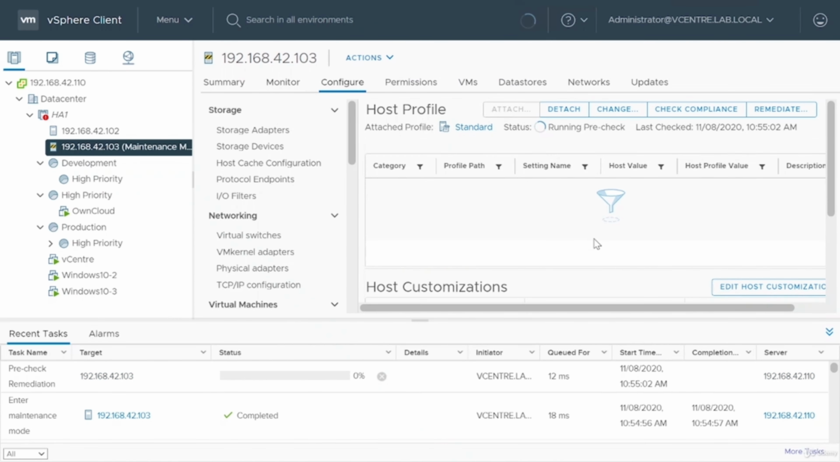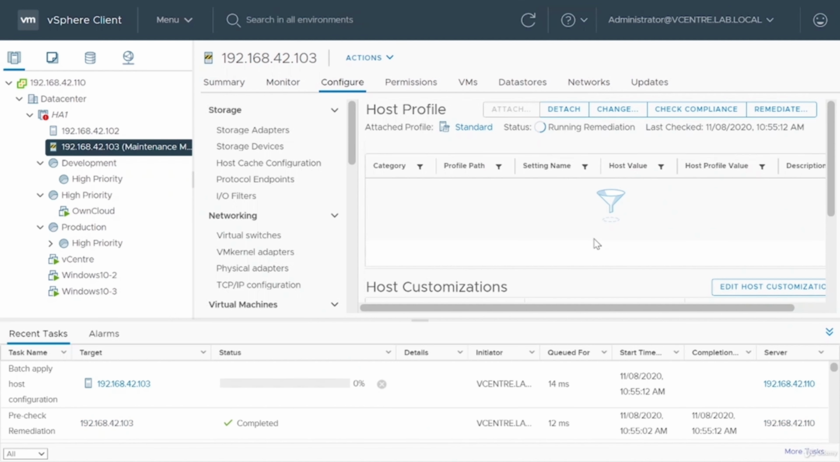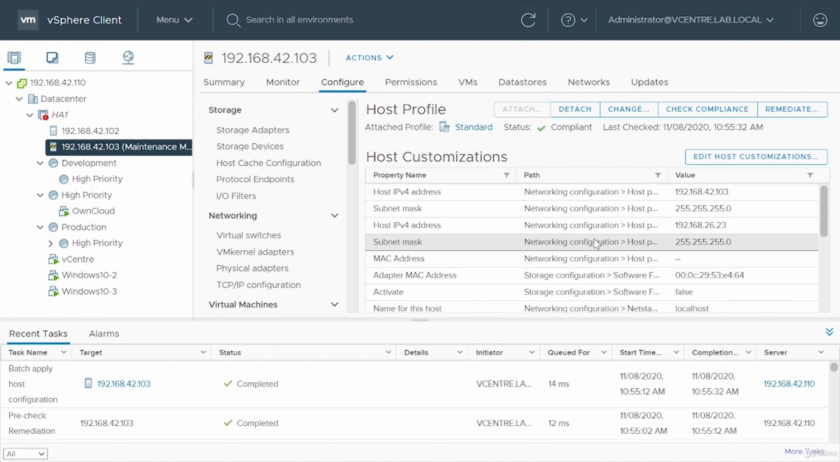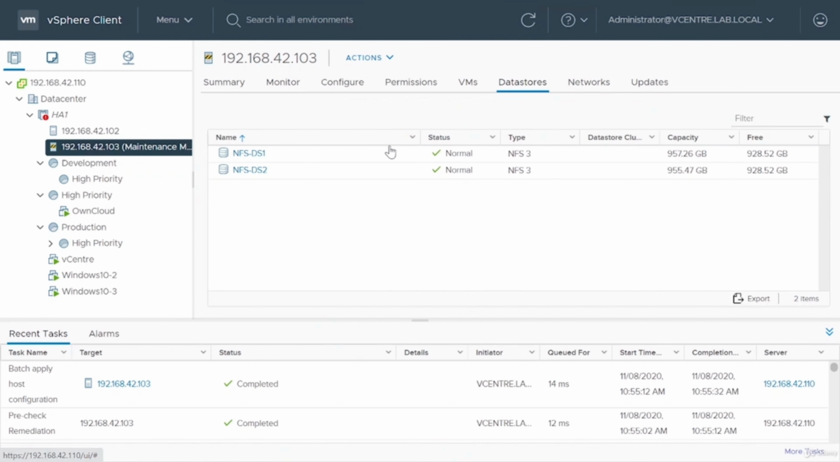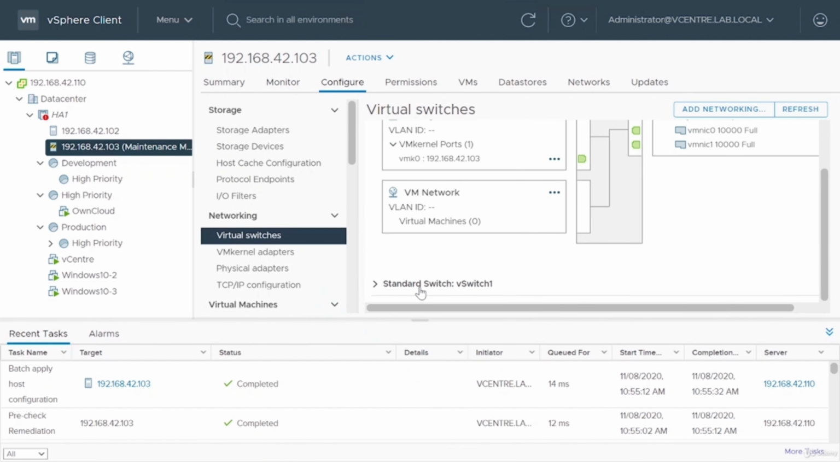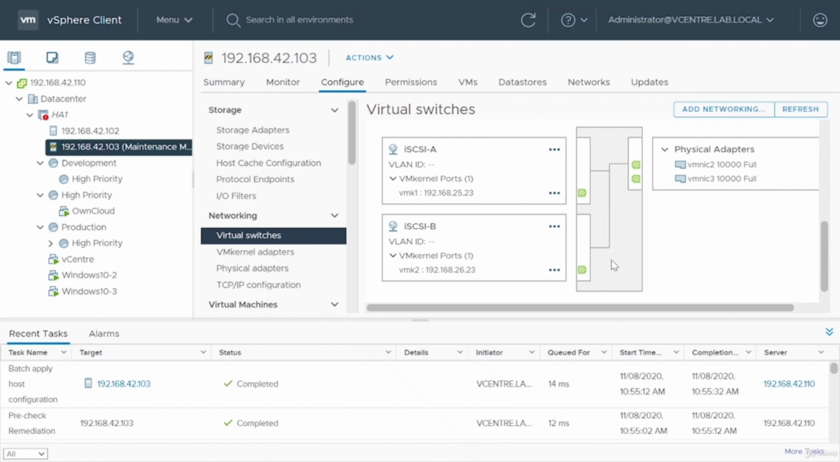Ordinarily, the host will be put into maintenance mode automatically. However, as this is a 2-node cluster and we have admission control enabled, it was unable to do so. Hence, we had to put it into maintenance mode manually. And that baseline now shows as compliant. We take a look, we have the data stores. Going to configure and look at our switches. We have our second switch there with the iSCSI configuration on it.